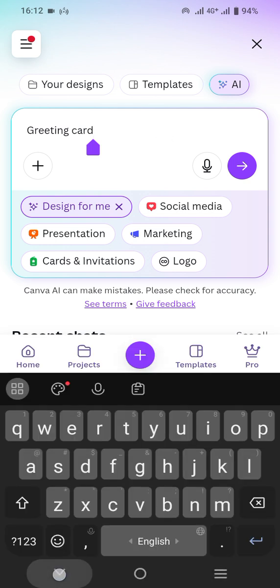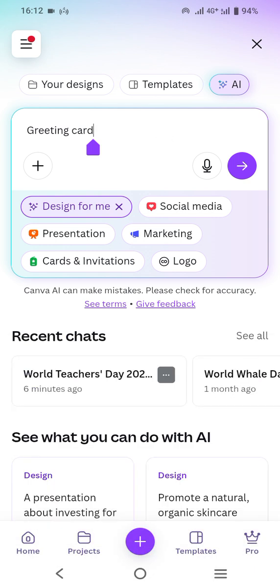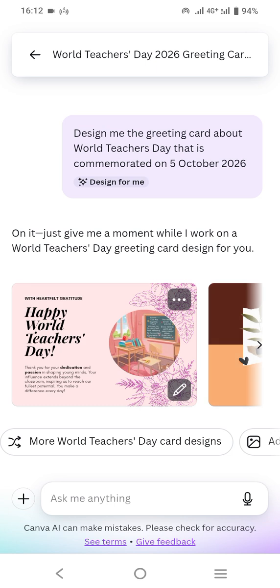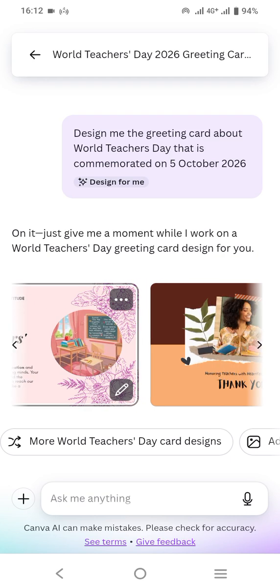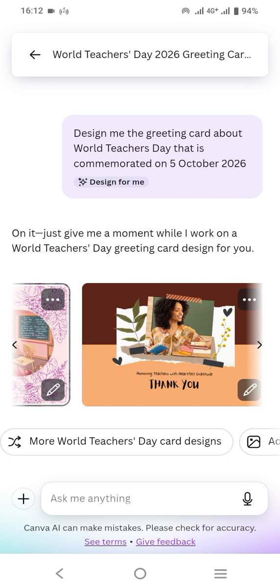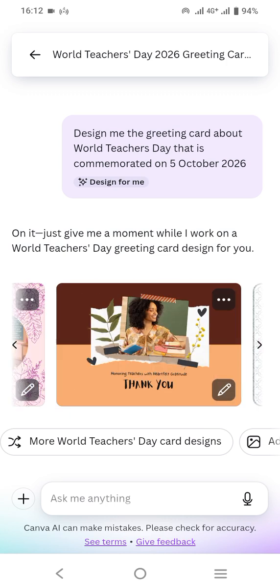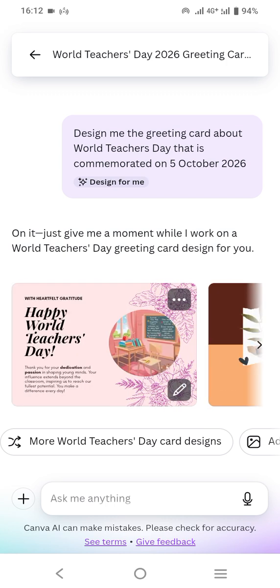You can simply type into this section, and here I will show you the history of the conversation with Canva AI. For example, this one: design me a greeting card about World Teachers' Day that is commemorated on 5 October in 2020, or it should be 2025. But it is okay if you would like to create this greeting card for next year. So there you will see several designs like this.